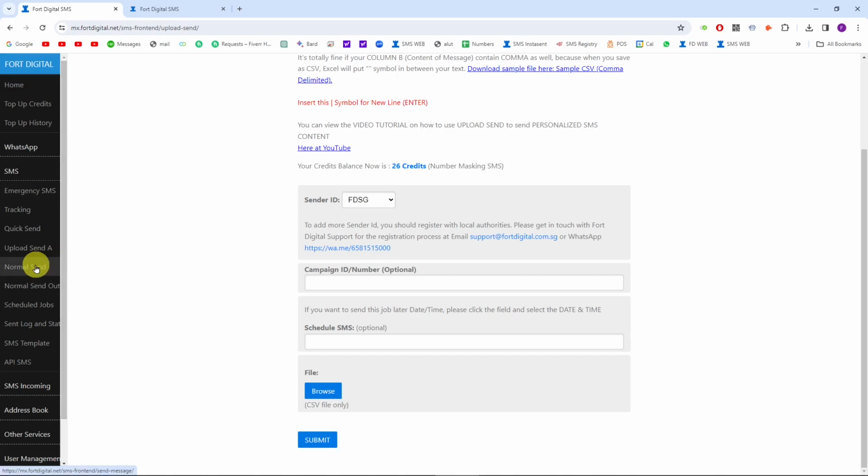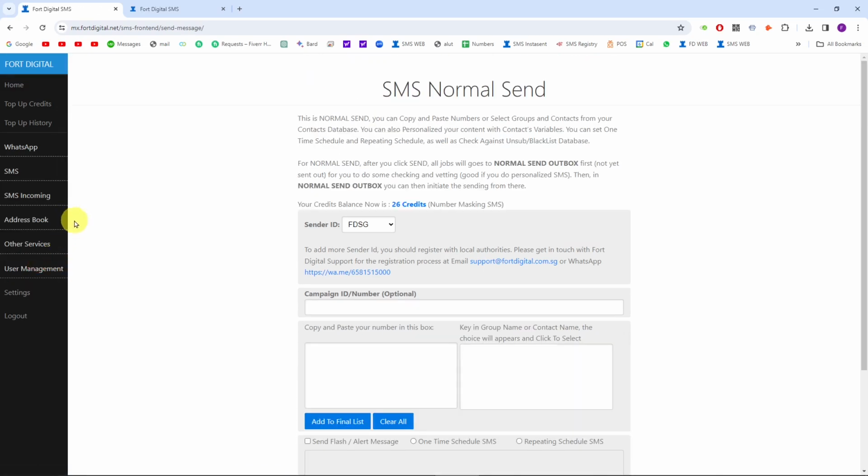So normal send is for you to send an SMS to the address book that you created in this website. So here there's an address book. You can see there's groups and contacts. You can create whatever groups and whatever contacts here. So to save the groups and the contacts here, next time you do not have to copy and paste. You just select the groups that you created before.